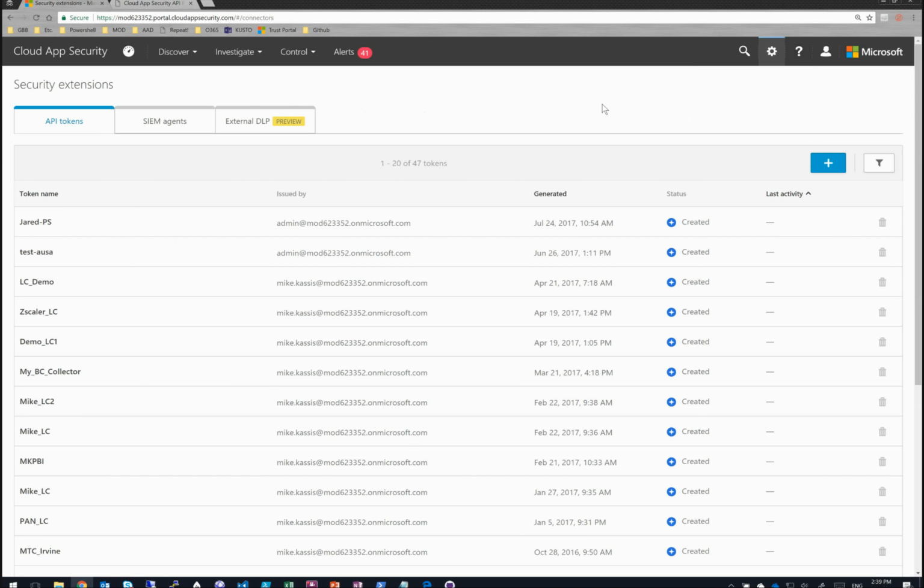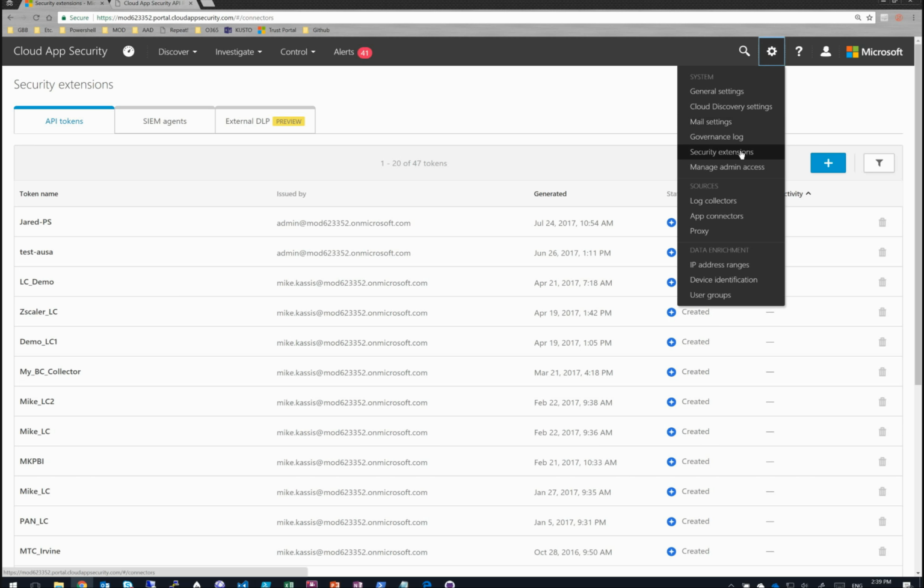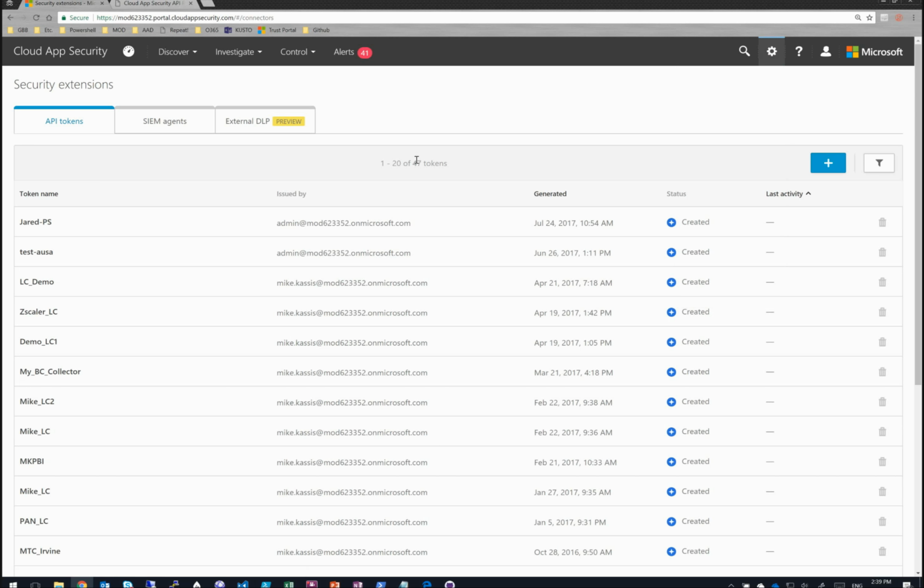So we've switched over to our tenant here for just a moment. To get to this page that I'm currently on, you go to the gear icon and select Security Extensions. This is where you can create and revoke your tokens. So let's go ahead and create a new token.